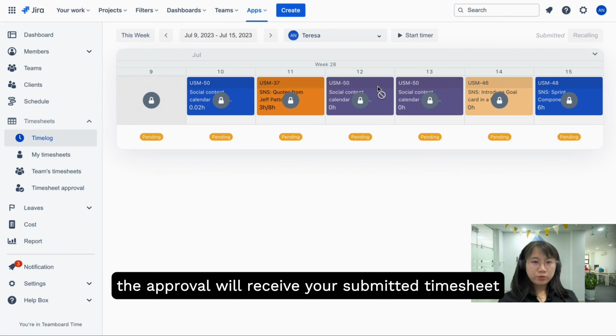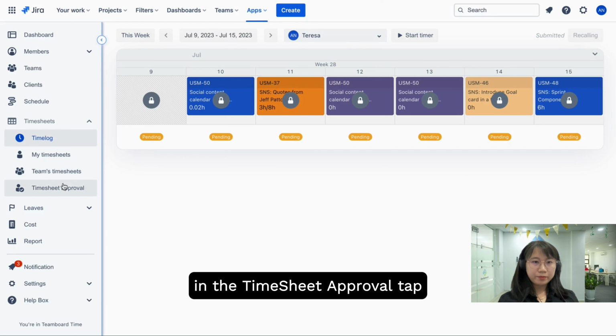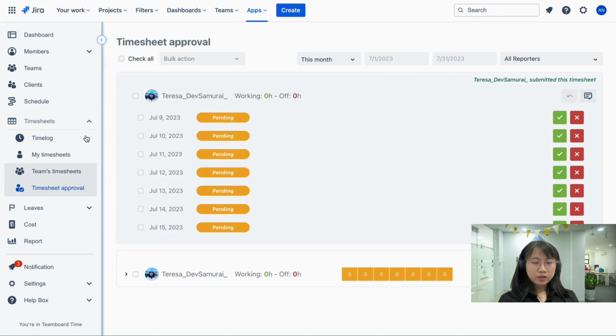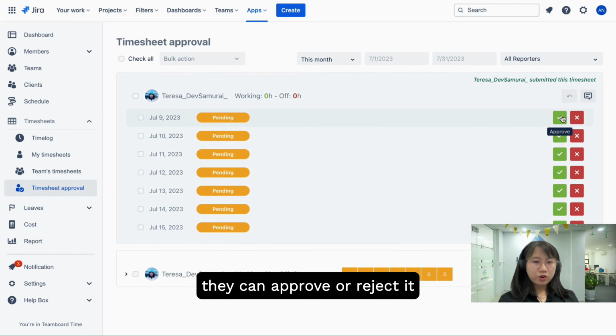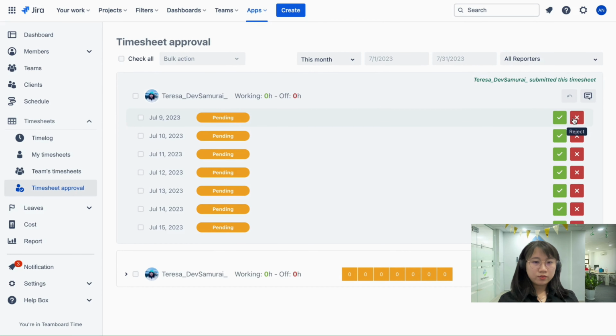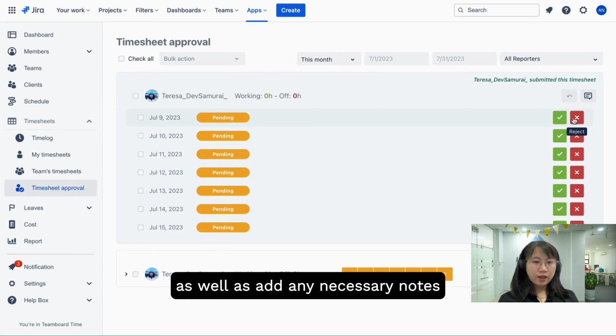The approver will receive your submitted timesheet in the Timesheet Approval tab. They can approve or reject it, as well as add any necessary notes.